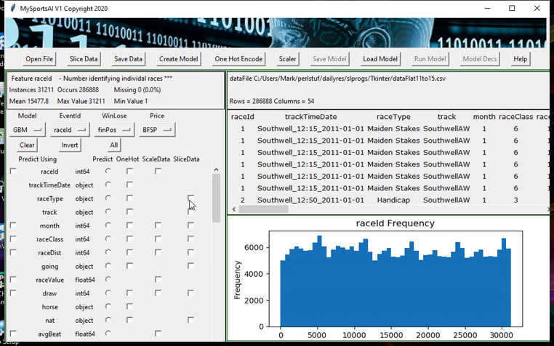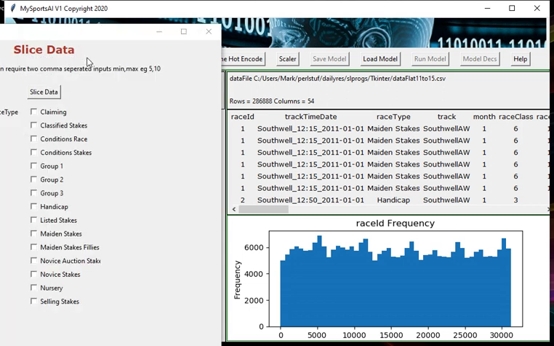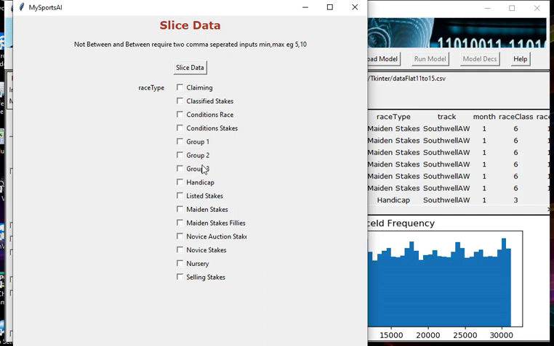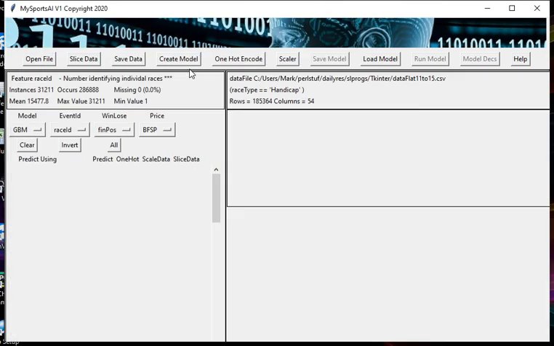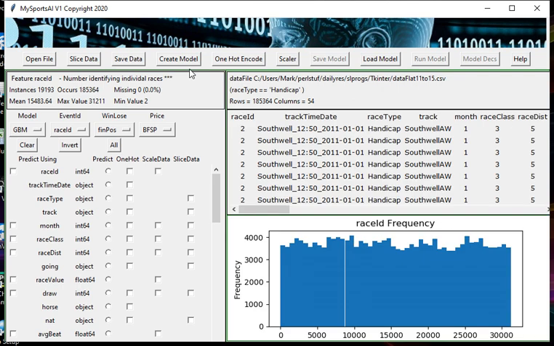slice the data here. I'm going to slice the data into just handicaps, flat handicaps. Just move this over so you can see it. So if I select handicap, slice the data, it's now reduced the data down to just handicap races. And you can see from here we're dealing with flat handicaps now between 2011 and 2015. It actually shows the slice parameter here. It's sliced it on handicaps. Okay, I'm going to select that.